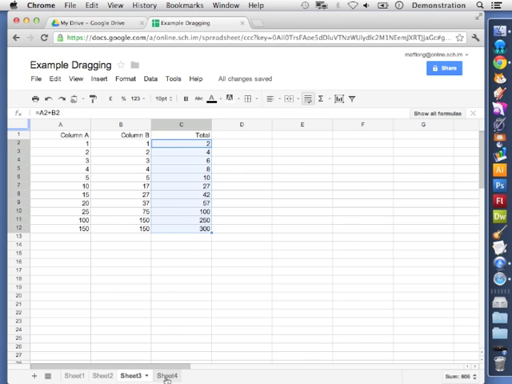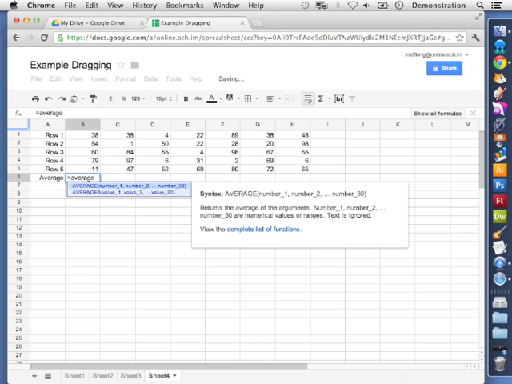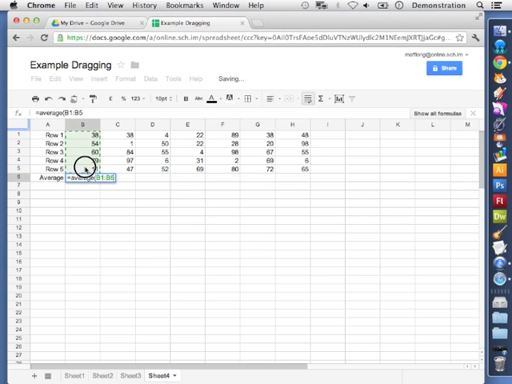Let's go to sheet 4 and see that this works going across the columns as well. So if I'm going to work out the average, this time it's equals AVERAGE, open my bracket, I'm going to highlight the numbers in there, so you can see it goes from B1 to B5. Now, this time as I drag across, the rows will stay the same, so we still want it to be 1 to 5. But it will be the column that changes. So again, I'm going to drag copy, and it works out the averages for us.